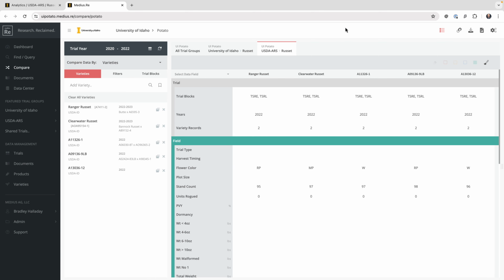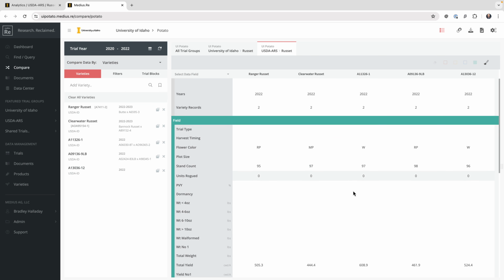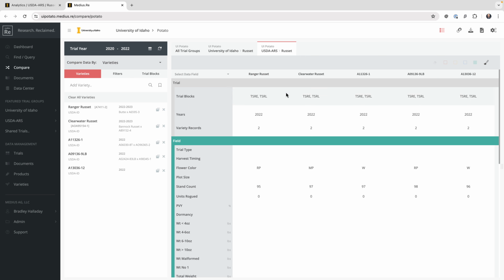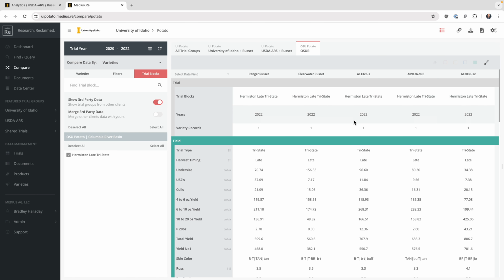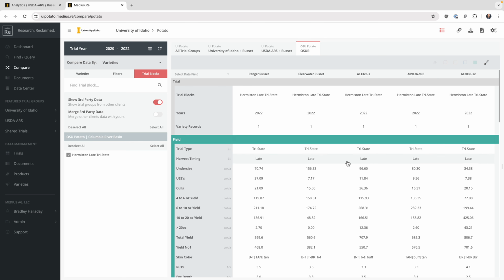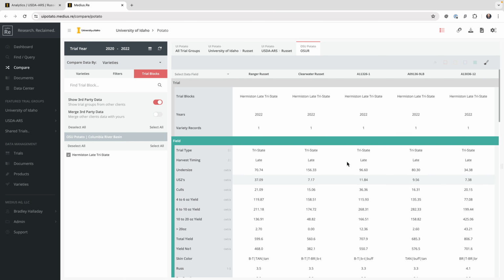So the first thing you're going to see in Compare is that I have those 5 varieties selected and all of the data associated with them specific to the trial program that I've selected. So USDA, ARS, Russet. But if I want to pull in other information, I can come here to Trial Blocks and say Show Third-Party Data. I'll go ahead and turn that on, and you'll notice that OSU shows up here now, as that existed in 2022 that I'm looking at. So now I have all my OSU Oregon State data. So this is helpful when you're doing a comparison.